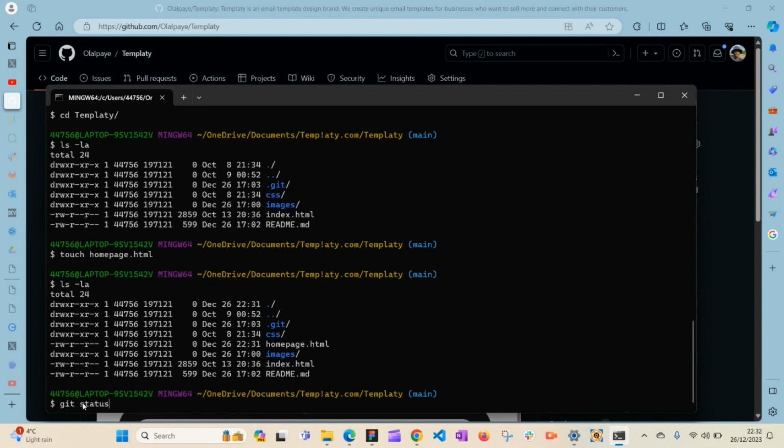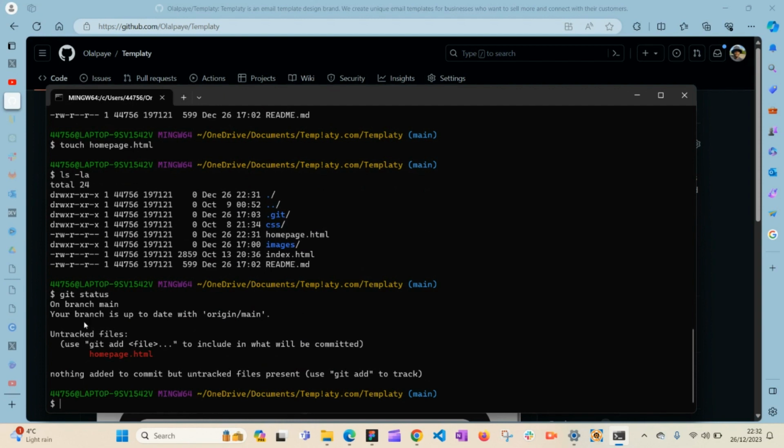Git status will give us up-to-date information on our project repo, on what's going on. If I press enter, as you can see, it's telling me that on branch main, this branch that we are on, there is an untracked file. It's even giving me a hint that I can move on to the next stage by using this command. It's showing me that this file is untracked. That's why it's red.